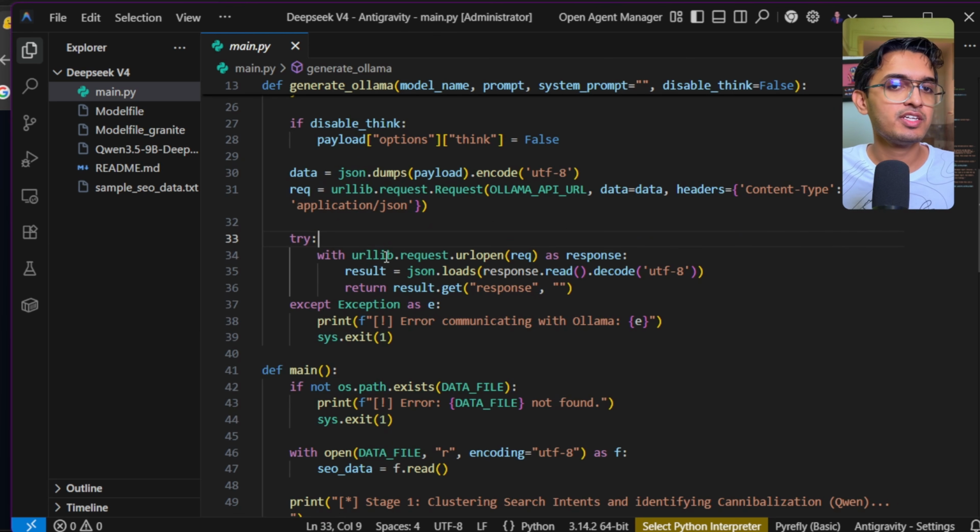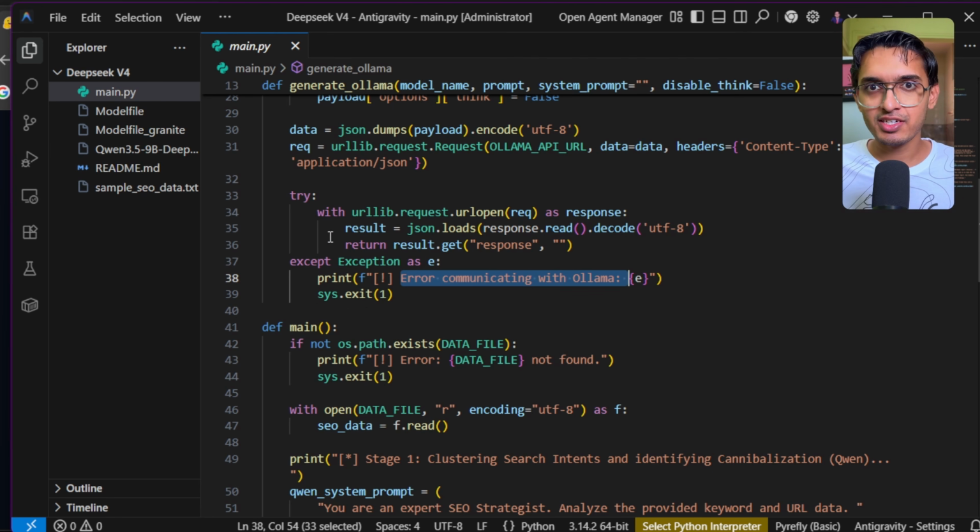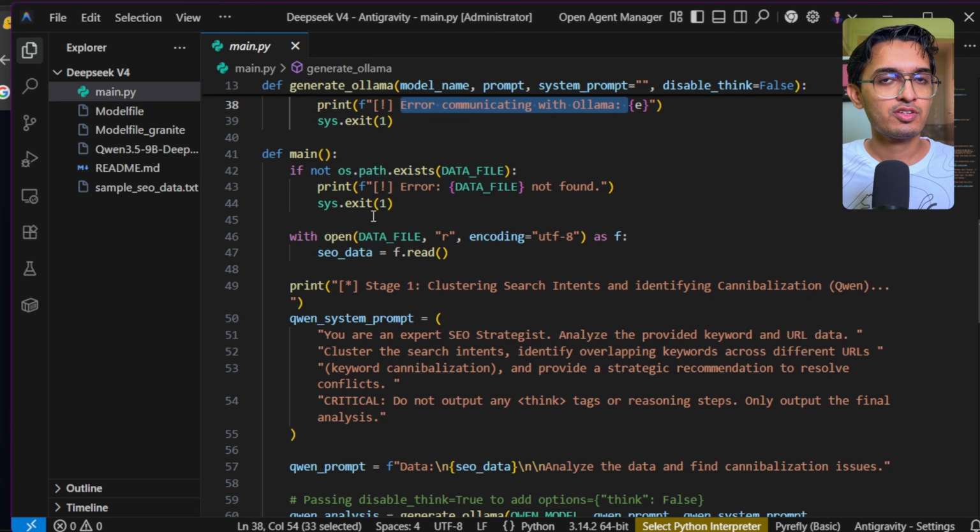Then I'm going to try sending this request and getting the response back using response.read, and if we encounter any kind of error, we are just going to print that error communicating with Ollama with this error, and we are going to exit from the file using the sys.exit command. So these try except statements are generally added just to not halt the script and get very long error messages, but instead we are going to print some formatted responses so we know where exactly the issue is and why the script failed. Then we are going to define the main function which will run the entire logic.